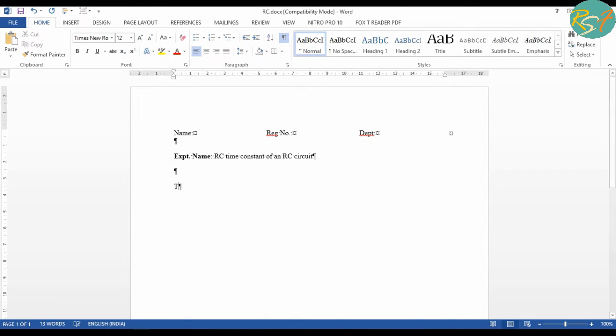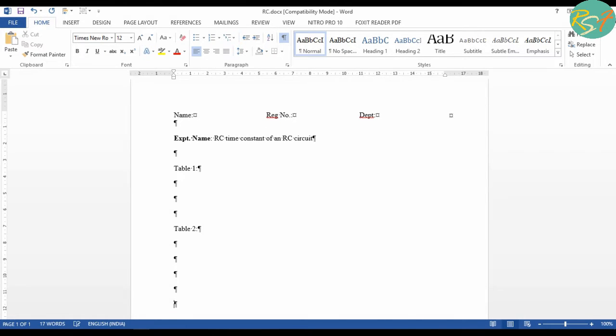Skip one line after experiment name and write Table 1. Press enter a couple of times, then write Table 2 and press enter a few more times.